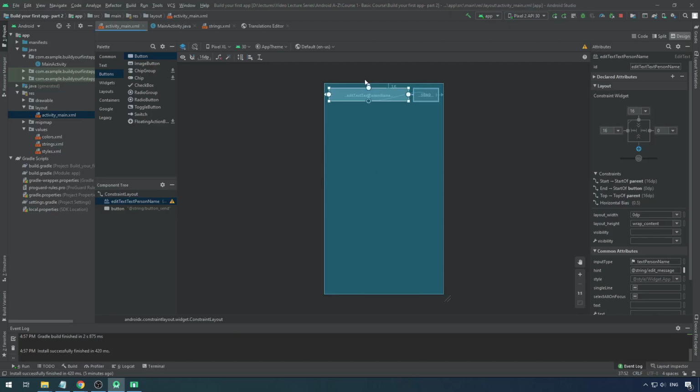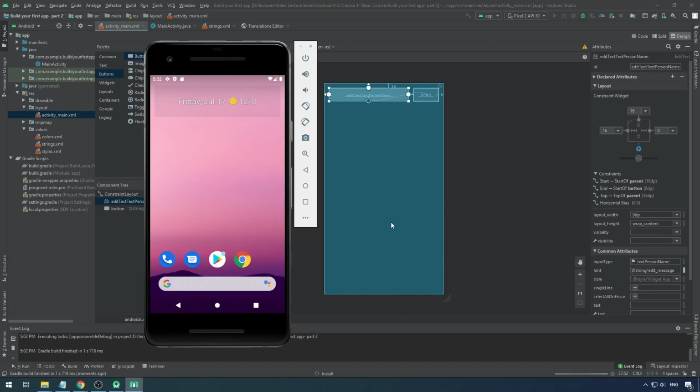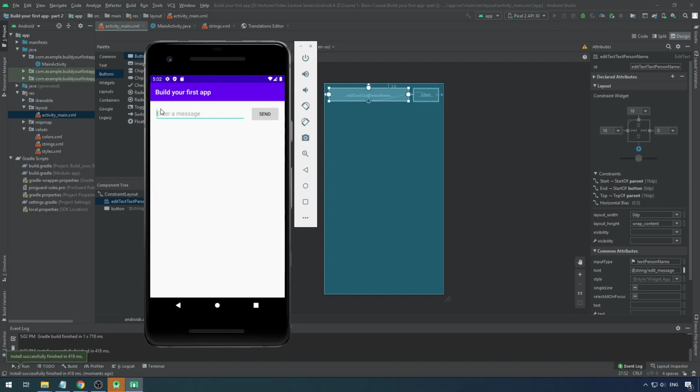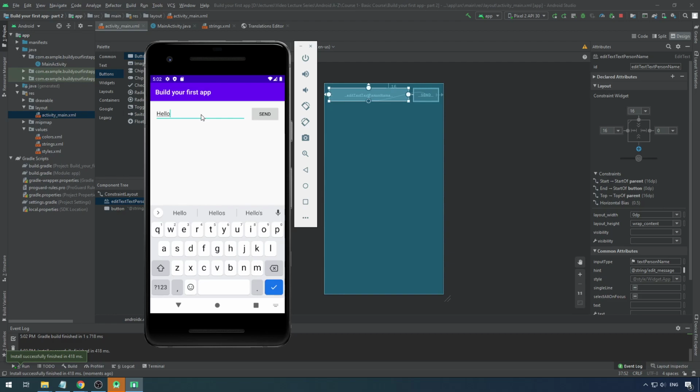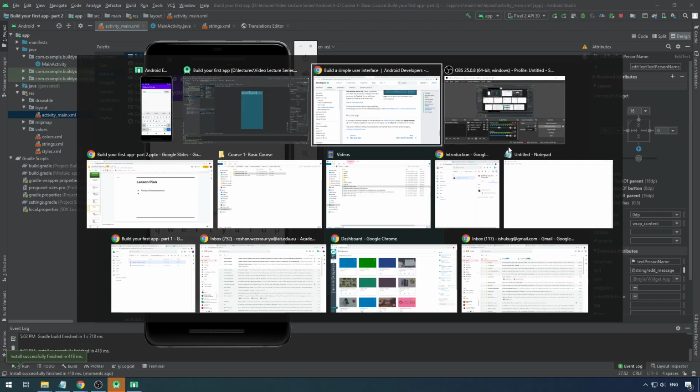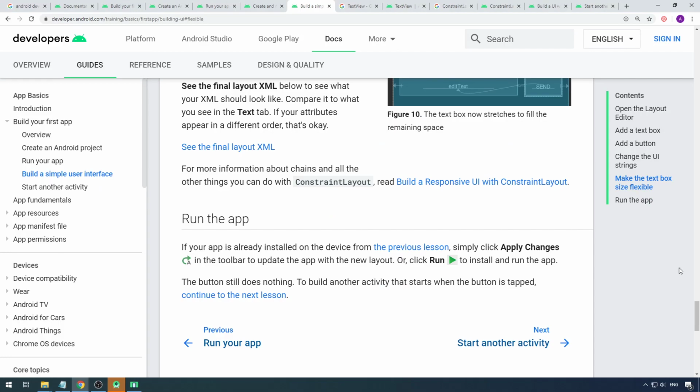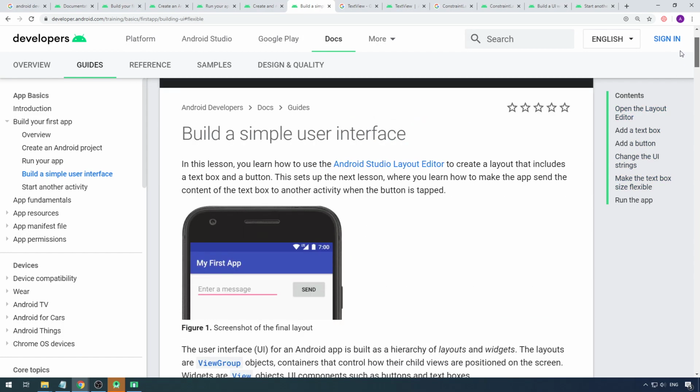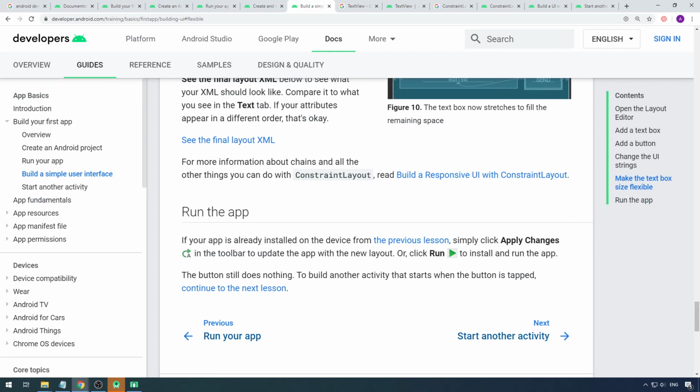So let's run and see the app now. If I click the run button, it should run and give a very smooth output. It says build your first app, enter the message where I can say hello, and then click the send button. The send button still doesn't work. That's what we do in the next part of the lesson, in the next video. Awesome, so we got a nice simple app interface created. We successfully created a simple user interface. Let's see what's next.